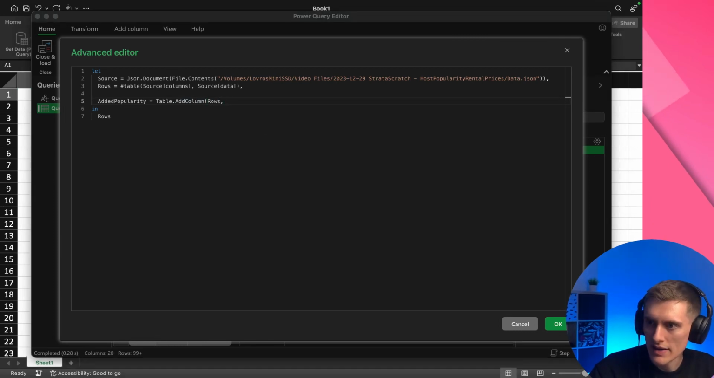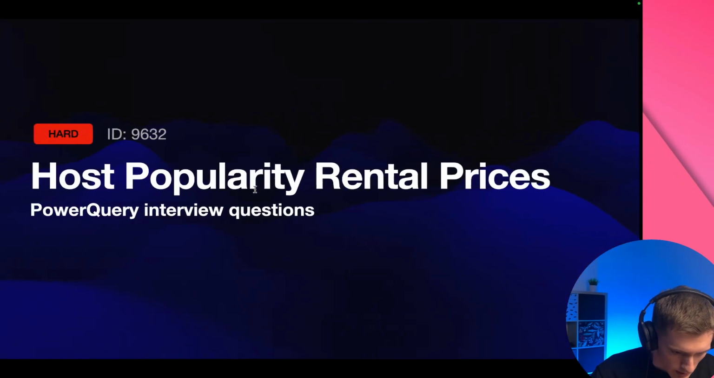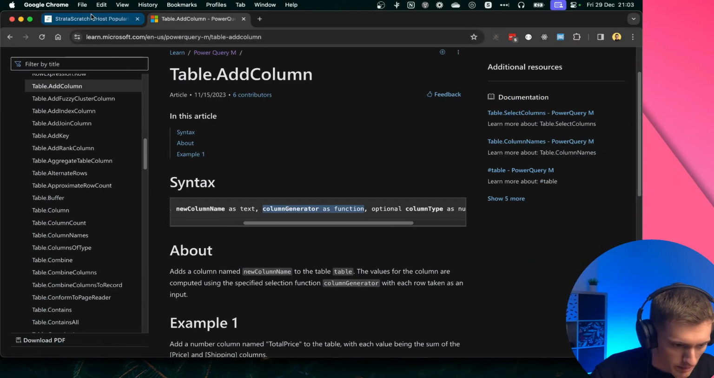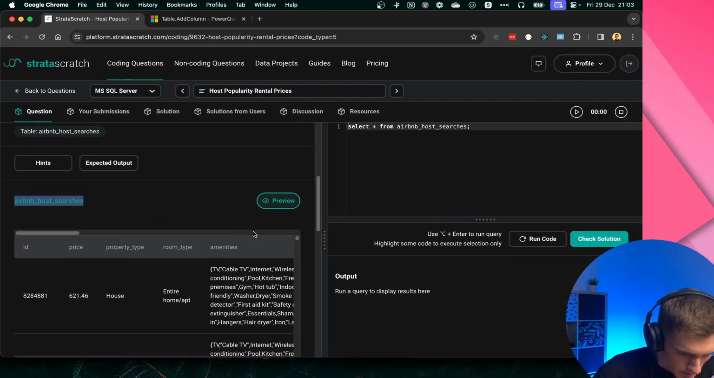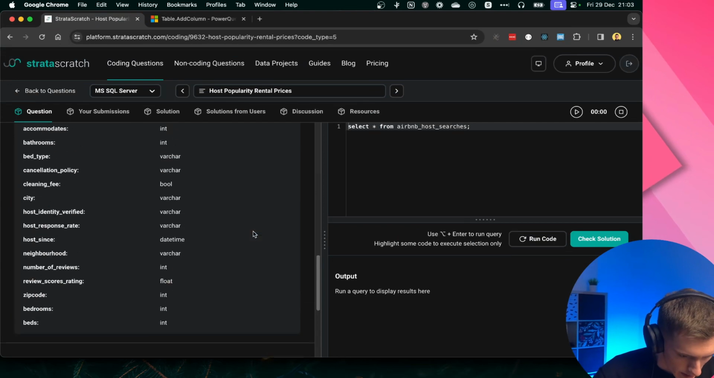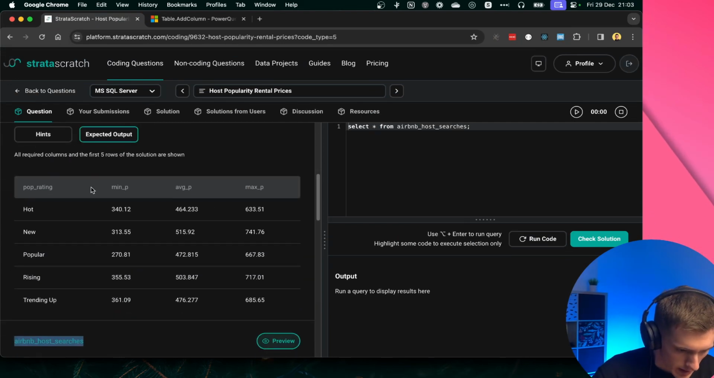And then the name of this column will be pop rating. So pop rating means popularity rating. And if we go back to the task description, close this debugger and go down to expected output, this is the pop rating. This is the variable that they want in the output, so we'll be doing exactly that.